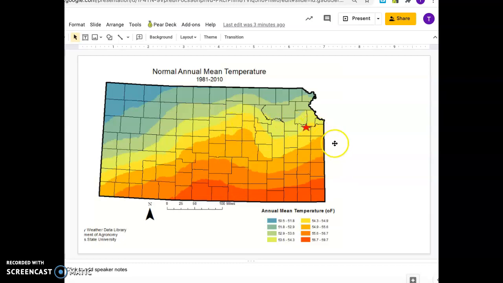So Lawrence falls in this yellow/green band, so weather goes up and down, but our average temperature is pretty comfortable here. On the top northwest Kansas, it's bluish, so it's colder. Bottom right, southeast Kansas, it's pretty red. That means it gets warmer. So Lawrence is in a pretty good spot temperature-wise.